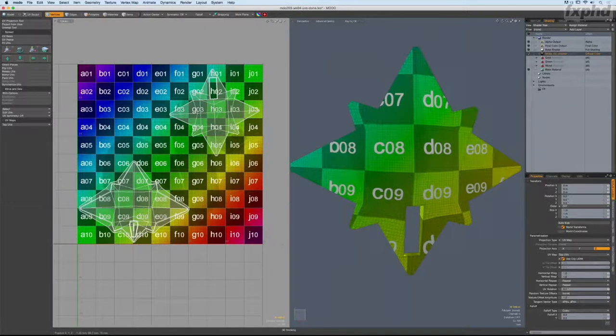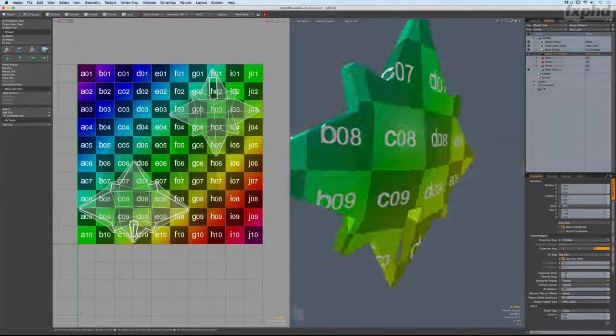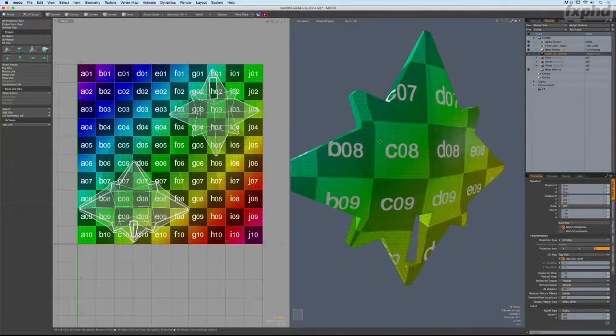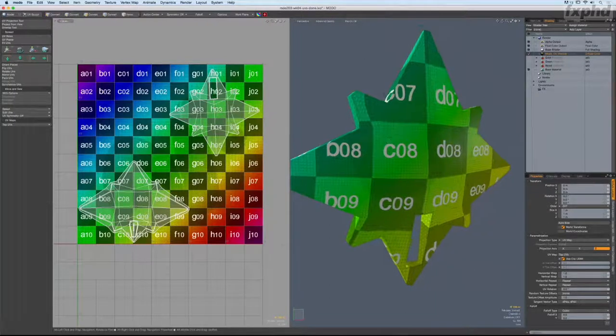And so this is one of the areas that we want to first spend some time on, ensuring that the size of each one of our checker patterns is roughly the same. That way, when we send this over to Mari or Photoshop, we know and understand that there's going to be a consistent quality level across the entire area. No one part is going to be of higher quality than the other.